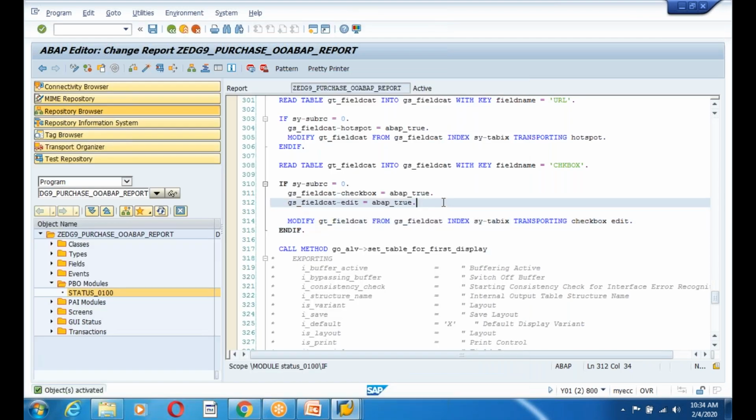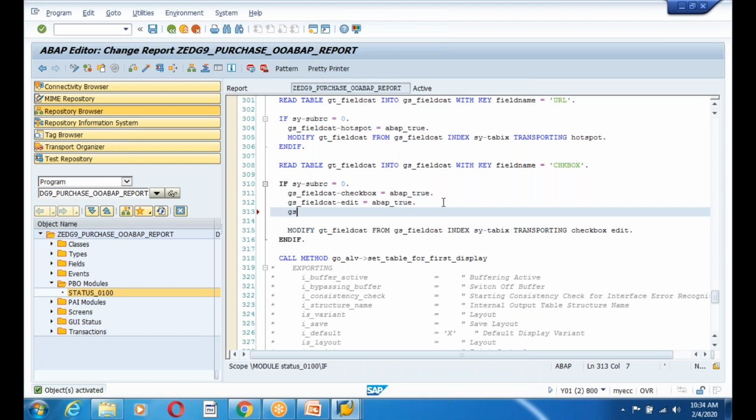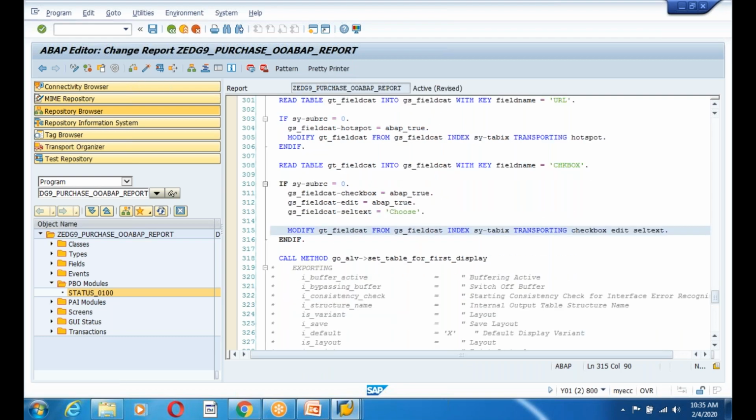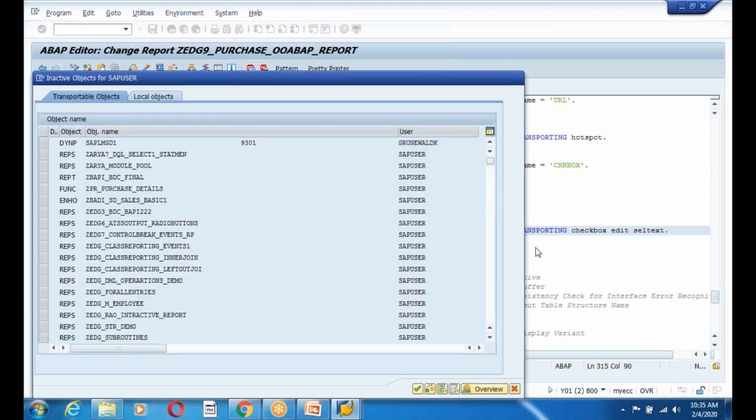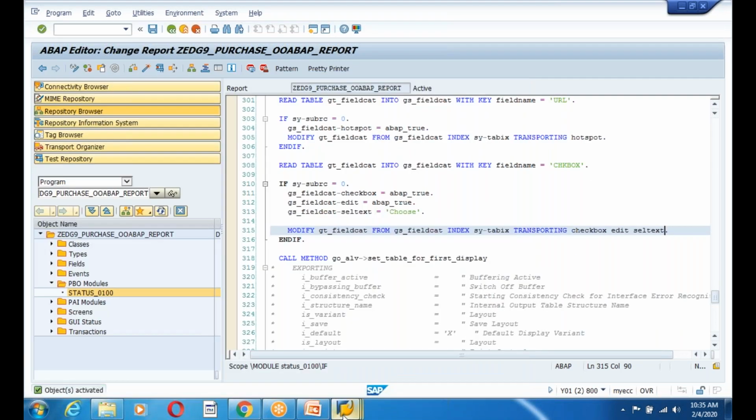And also, guys, I need to put a description as well. So field cat, selection text, cell text, which is equal to choose. I'm going to put in a choose, and since you have changed the cell text, the cell text also you need to add in the modify statement. Whatever field you modified, that you need to add in the modify statement, guys.